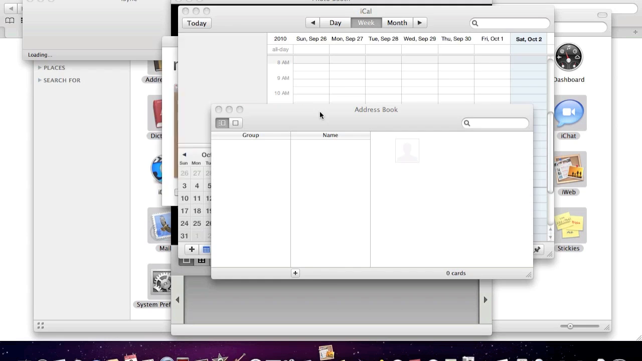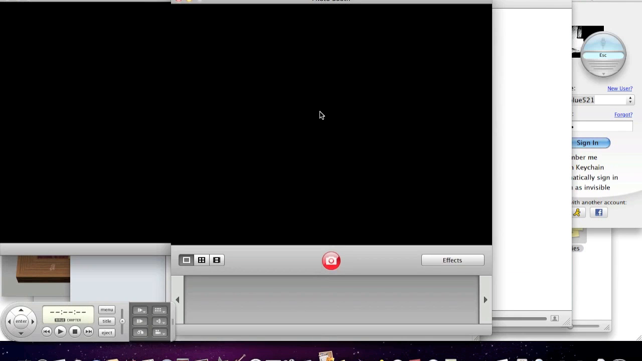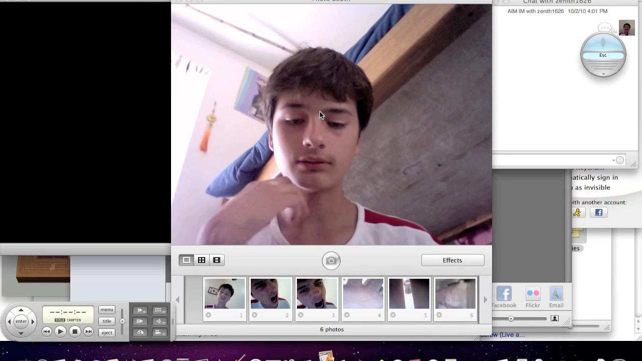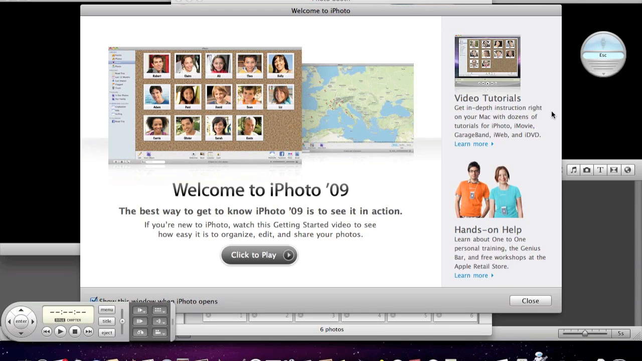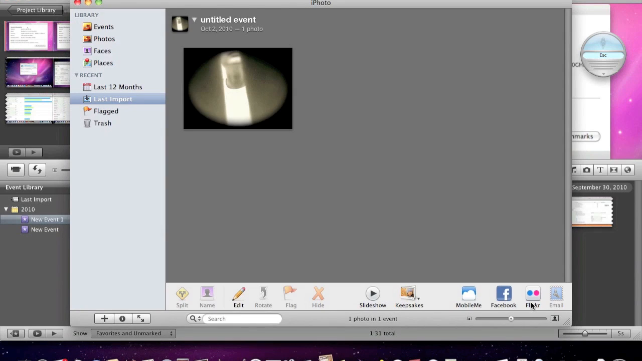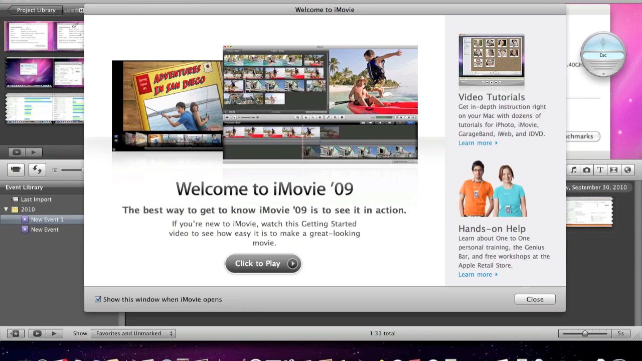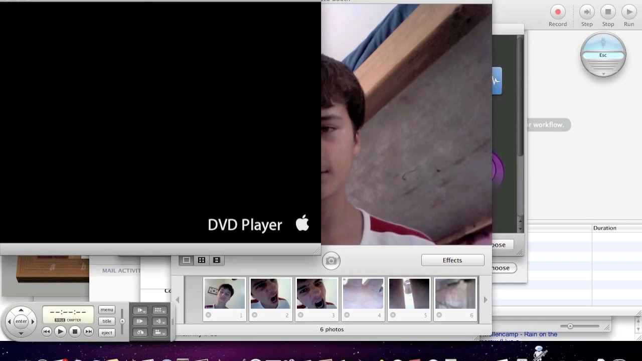So as you can see, it loads very fast. And everything seems to be booted up now. I mean, load it up. And my movie's done loading, so that was incredibly fast. If I did that on my PC, it would just crash.